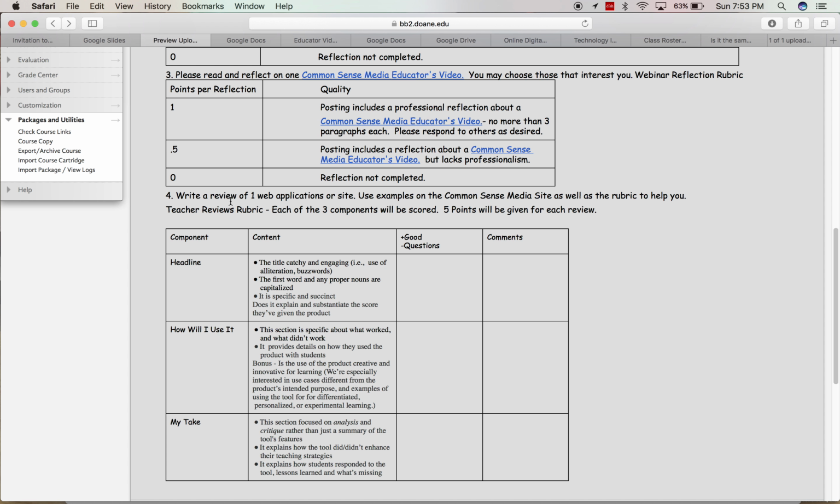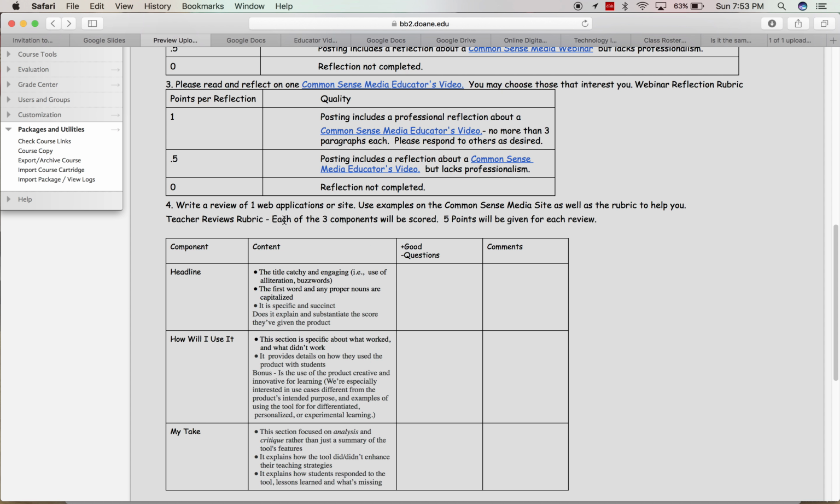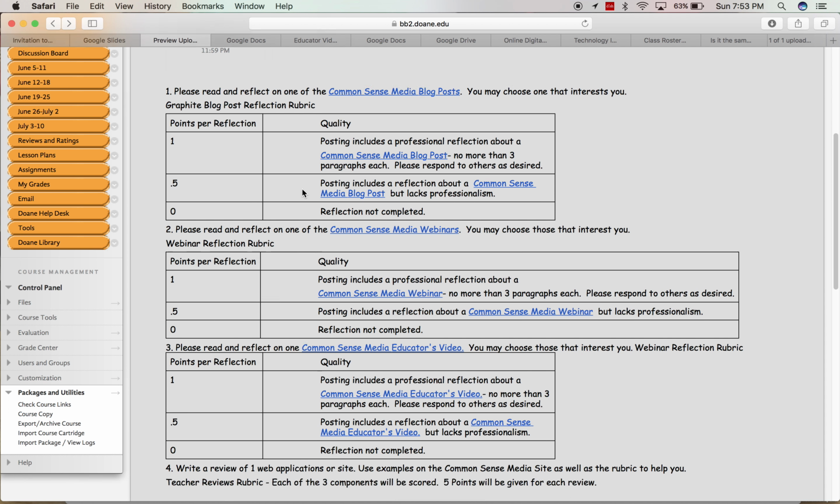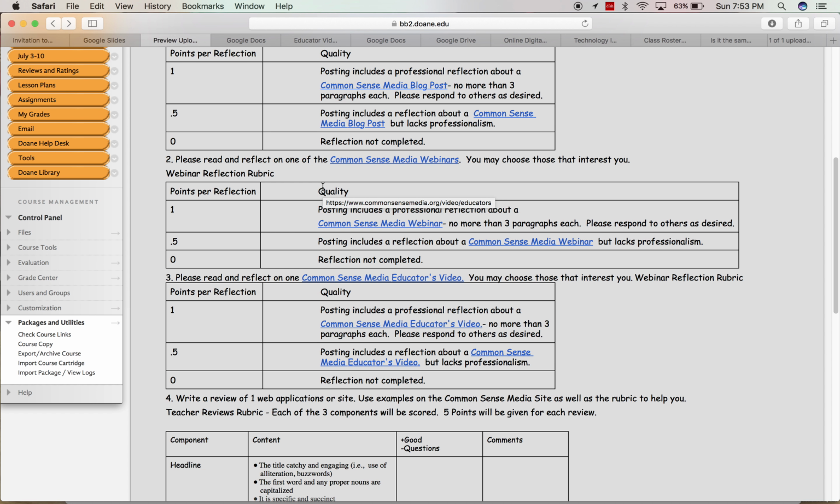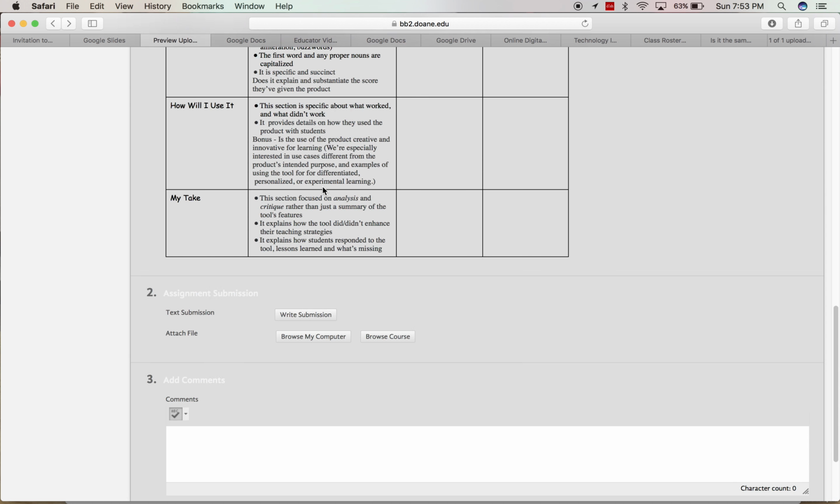You're going to write one review of an application also. So you have these three things to do, and then you have one tool evaluation, one application evaluation to do. And then it totally explains that evaluation of the website from the Common Sense website. And I'm going to go back over that in just a second. But that's on this first day, what you're going to do.